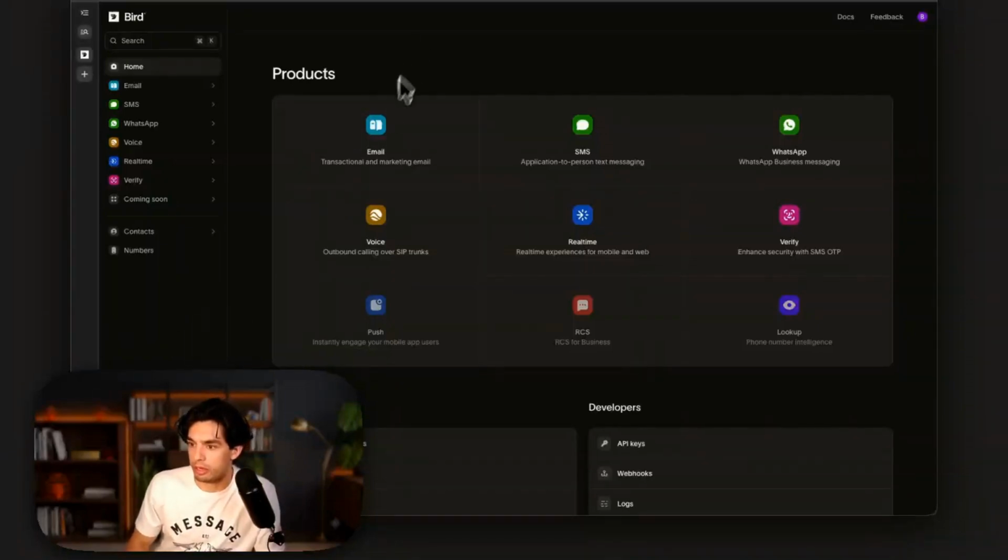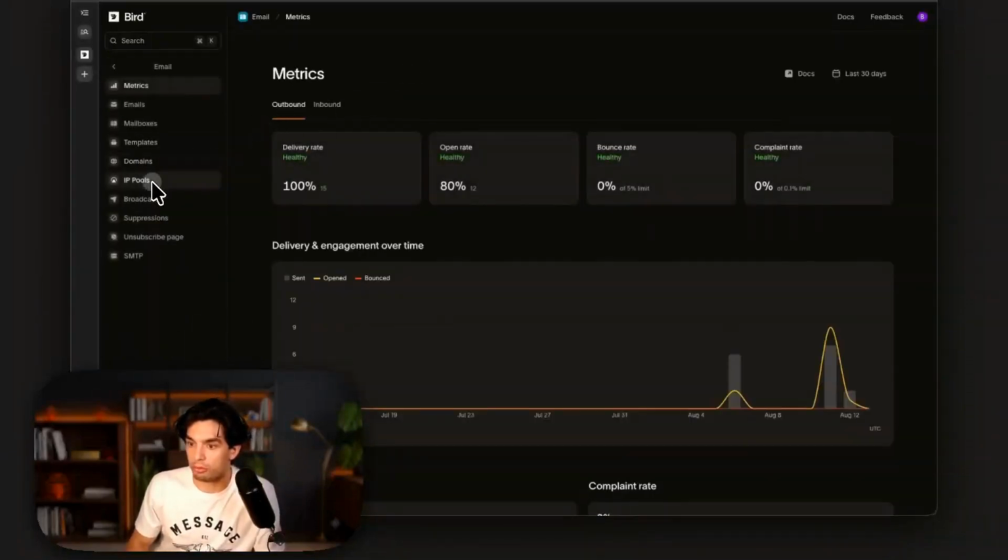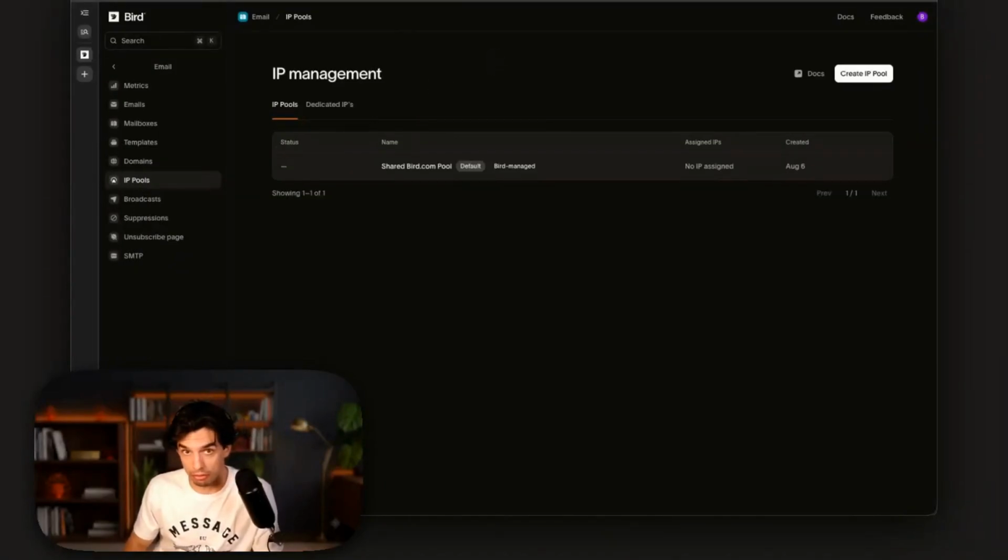Alright, when we're in the dashboard and we navigate to email and then to IP pools, this is where everything lives. As you can see, the shared bird.com pool, and that's currently my default. So that's the one that everybody starts on.